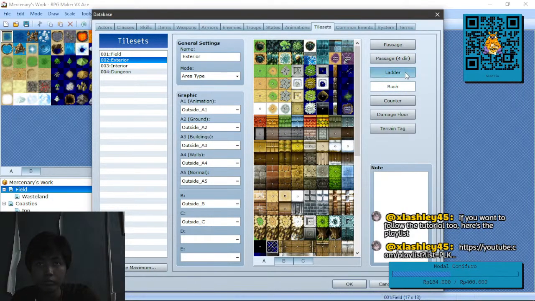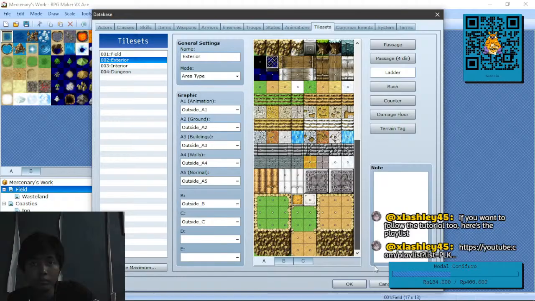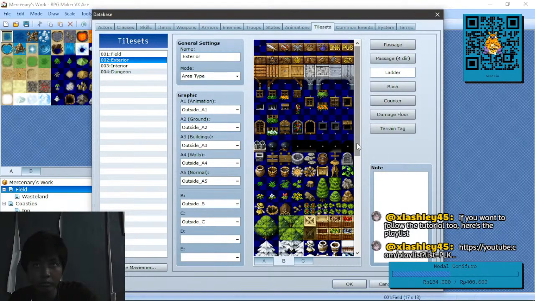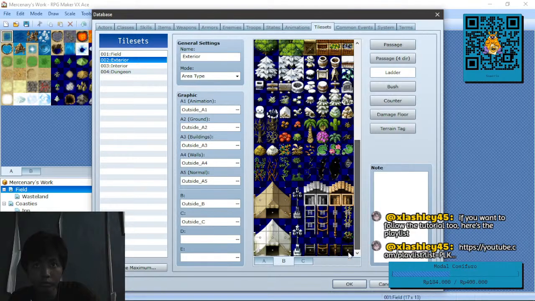Ladders, you can click on it. So if you're using a ladder tile, let's see. There should be a ladder tile here in B, if I'm not terribly mistaken. Anyway, you'll find some tiles that you want to use as ladders. Here's your bush. It'll actually show the character walking through it.